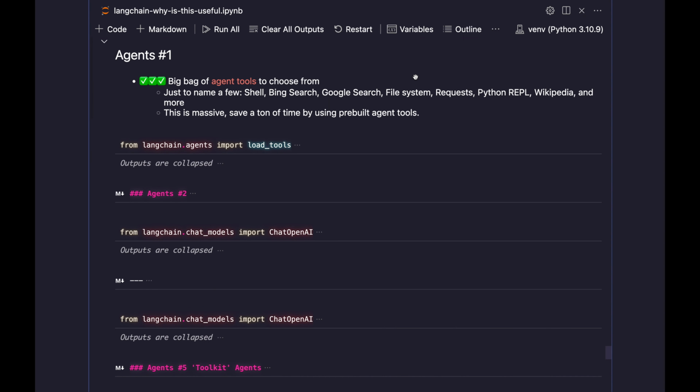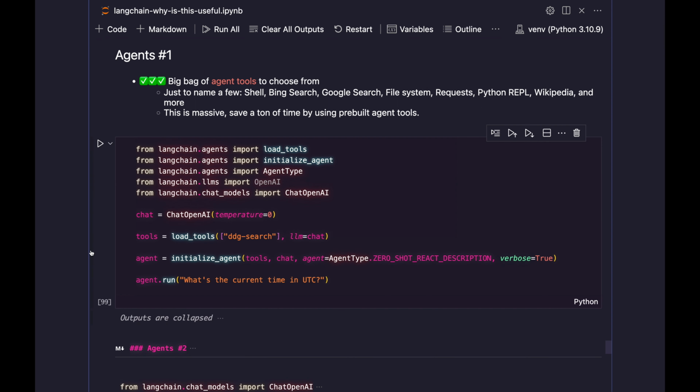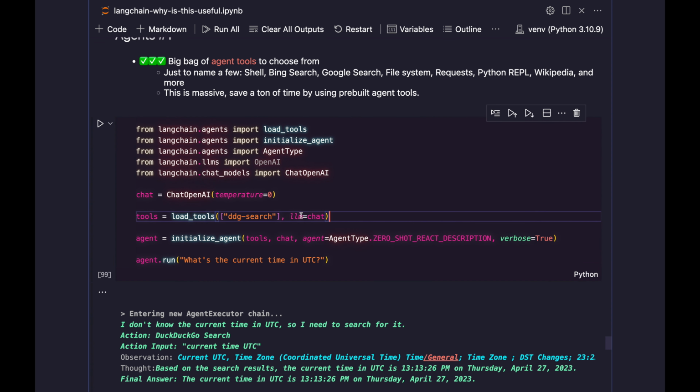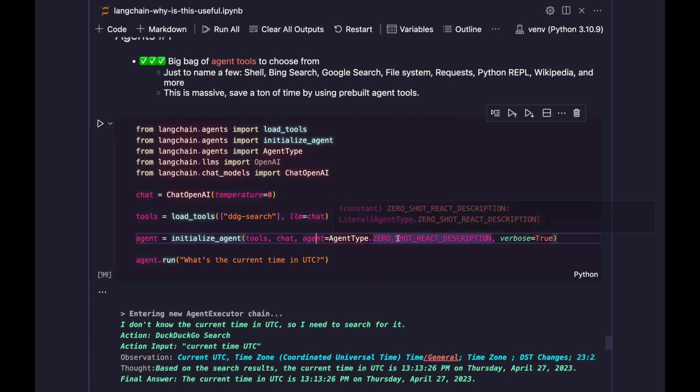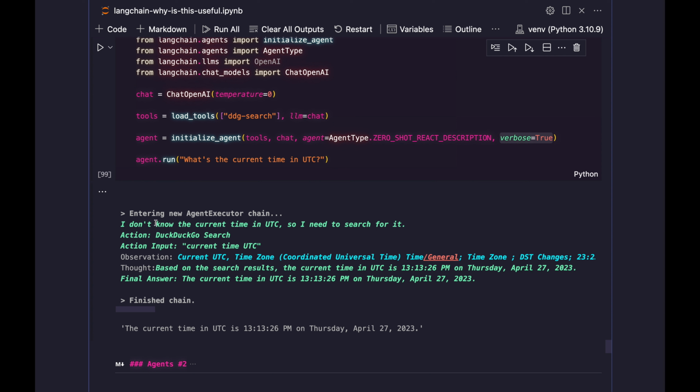Using LangChain, this is how you create agentic software. We have to talk about the big bag of tools that LangChain provides out of the box. What do I mean by that? Here you can see in 4 lines of code, I am running a DuckDuckGo search that answers the question, what's the current time in UTC? Similarly to our chain, we have passed in a tool with our LLM with the agent type, and we're saying be verbose. So you can see here, thanks to the verbose flag, the agent thinking, I don't know the current time in UTC, therefore I need to search for it. Action, DuckDuckGo search, action input, current time UTC. It gets a response back, and then based on the results, it's returning the final answer.